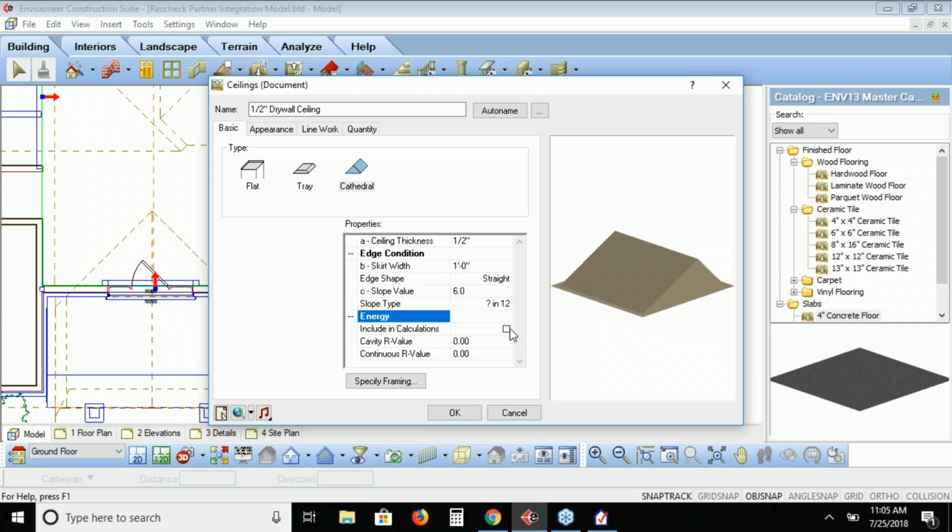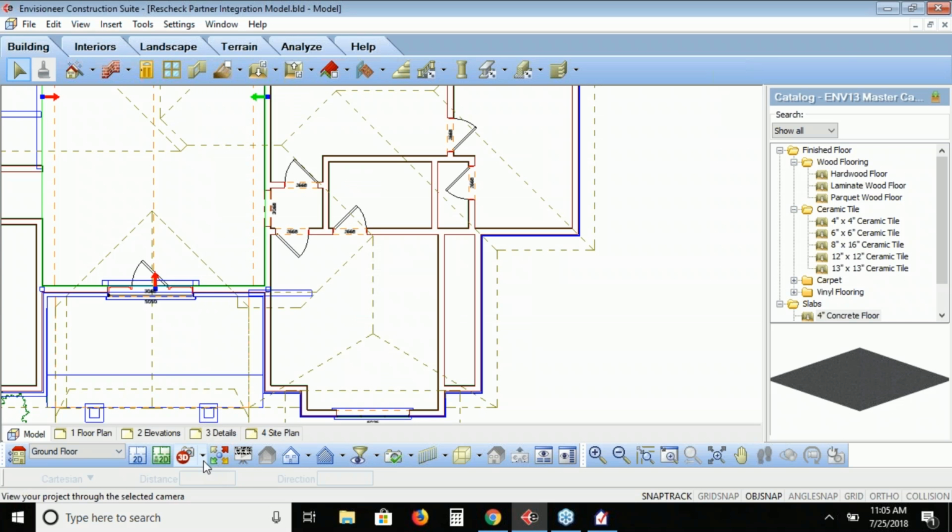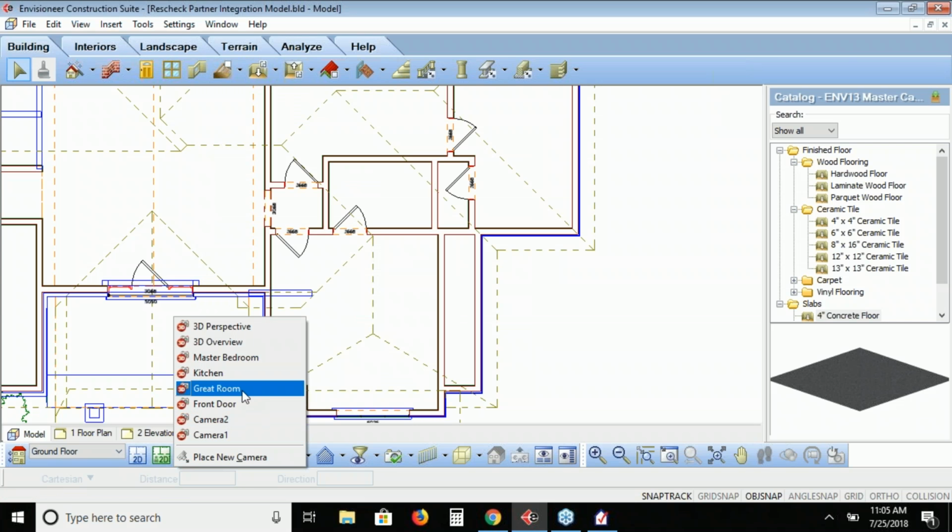So these are my ground floor location. I don't have the ceilings insulated. That would be for my second floor. My ground floor would be unchecked. My second floor would be checked, and I'd give that an R value. That's also the same, and I'm just going to go into an interior view here for floor surfaces.